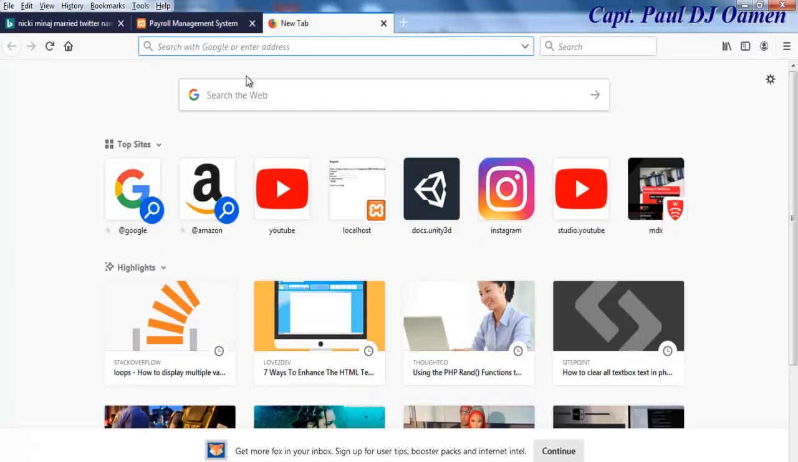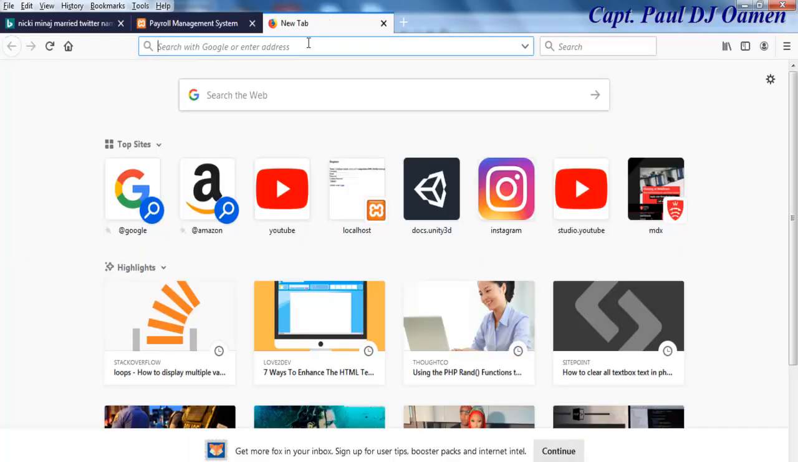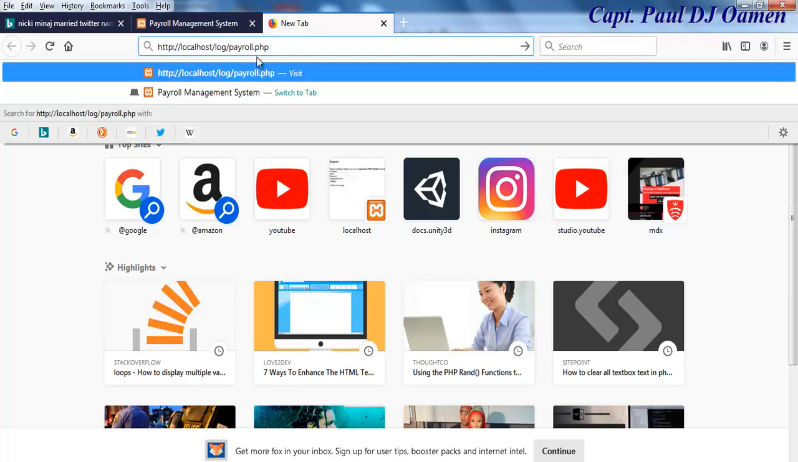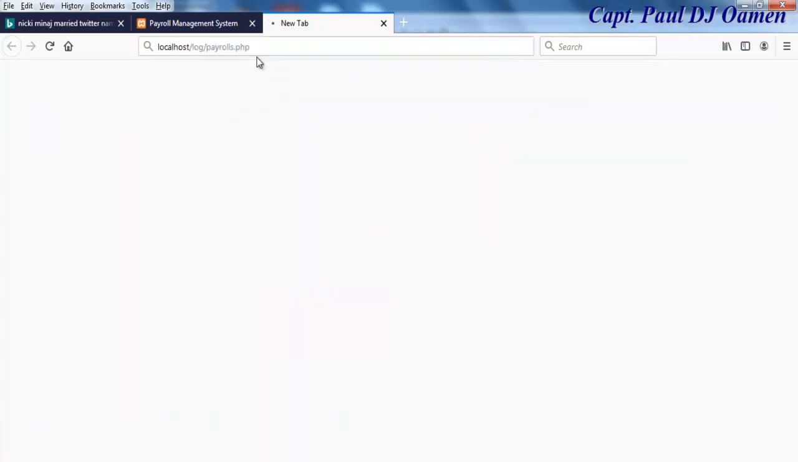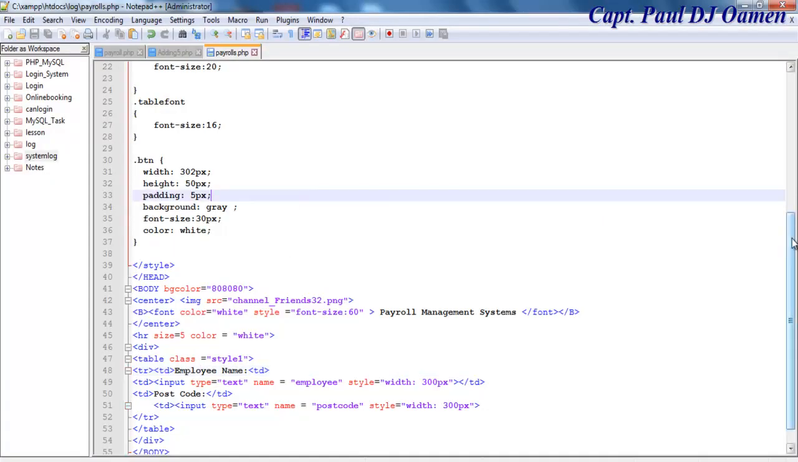I'm going to come in here now, and let's just maybe copy this address here. Come right in here, paste it in there, and just change the name. There we go. And that's it. Employee name and the postcode. So let's go back to our interface design.